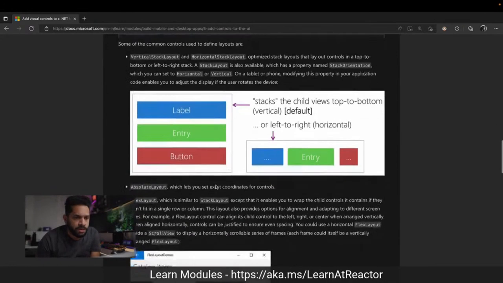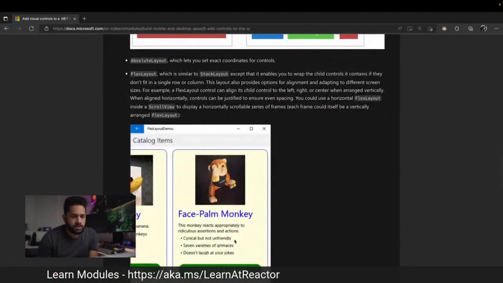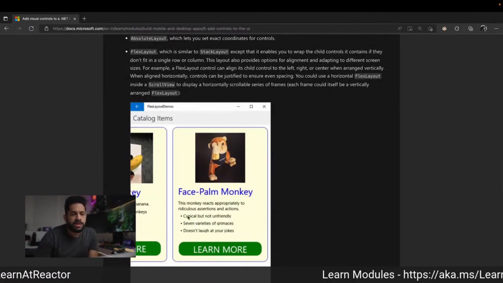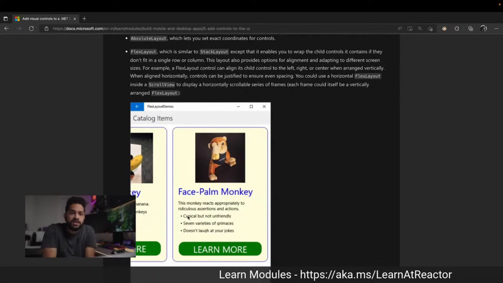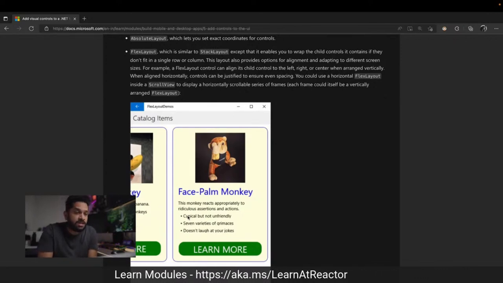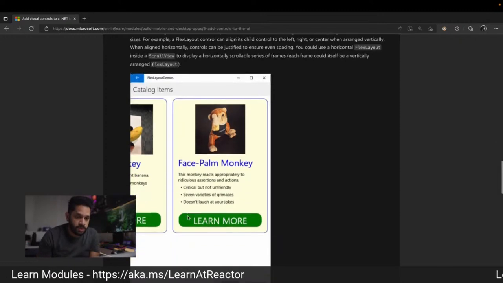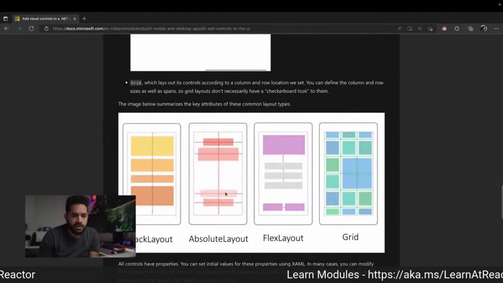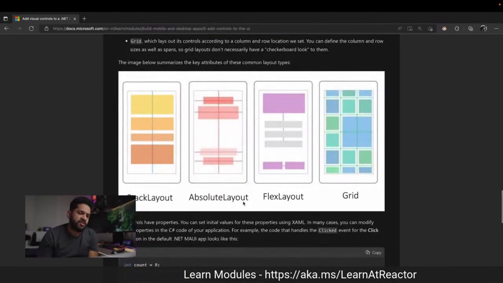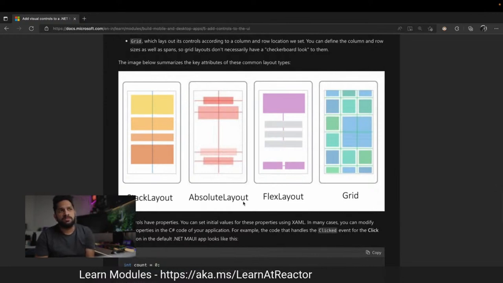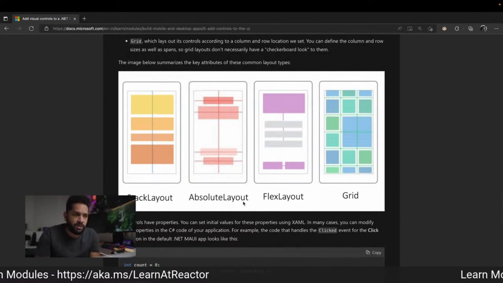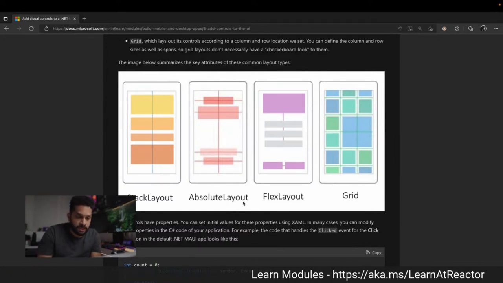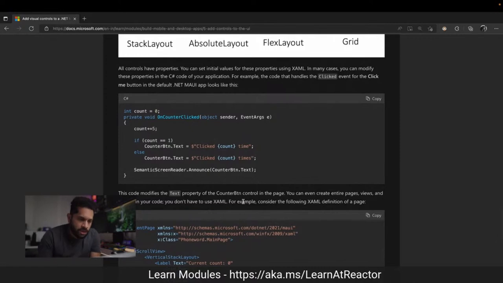If you want to do a horizontal stack layout, sometimes you want to place items this way. You can, this is a flex layout. It's very similar to stack layout, except that it enables you to wrap the child controls it contains if they don't fit in a single row or column. Again, it's up to you what UI you're using, and go ahead and use these layout systems. Very nice. Everything that's common that we have seen across all the mobile platforms, you can achieve those UI layouts using these. And then if you go in, this is all counter-clicked.